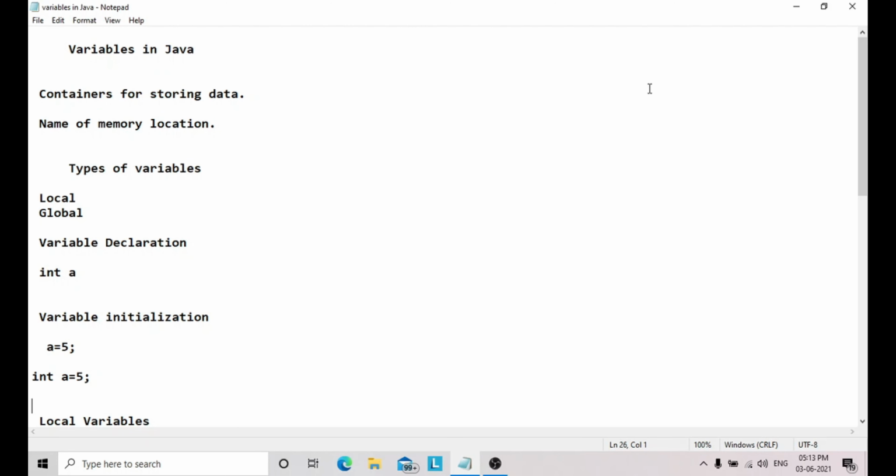In this section, I am discussing variables in Java and types of variables in Java. Let's see what is a variable in Java. What is a variable? Any idea about variables in Java? Variables are containers that are used for storing data values.